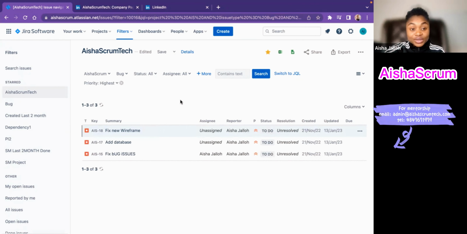So as soon as we choose the highest priority, you notice our list shrank to now 3 issues, right? So now in our current project, in Aisha Scrum project, all of these 3 issues are the highest priority bugs that we want to fix.